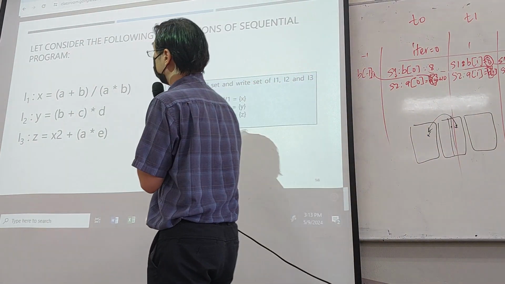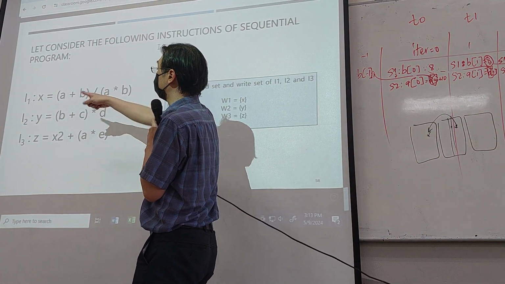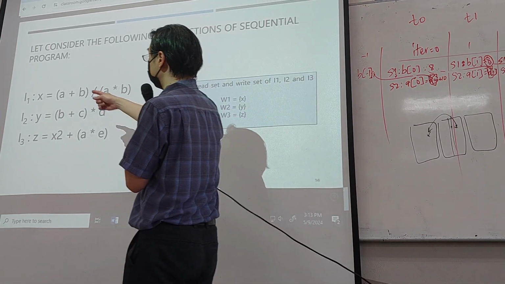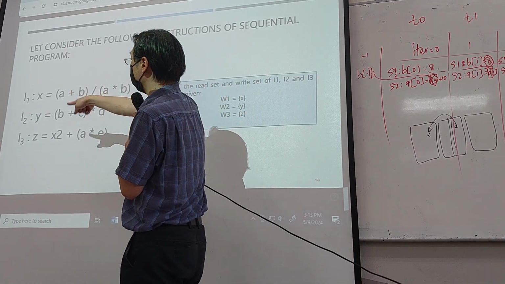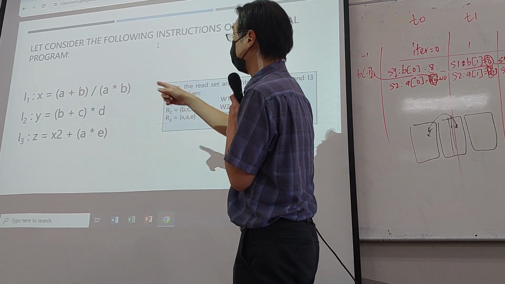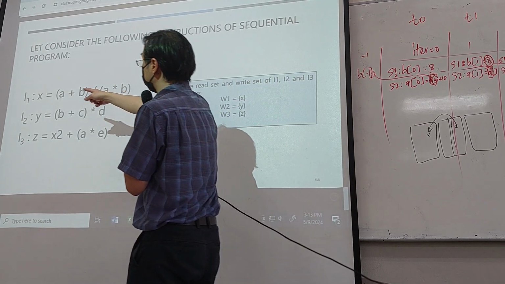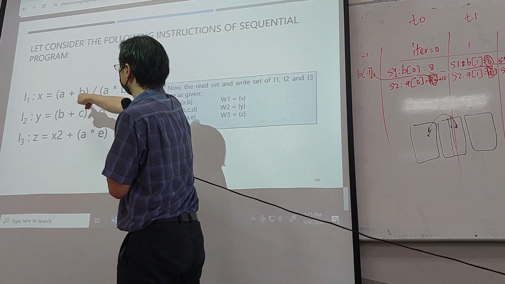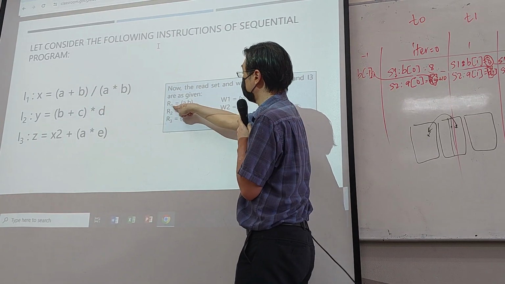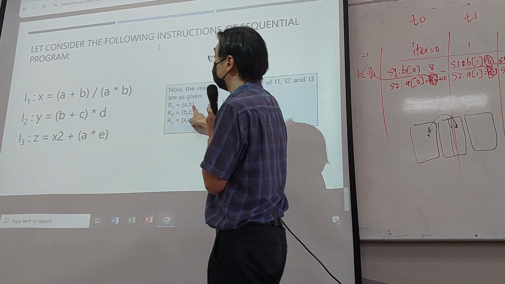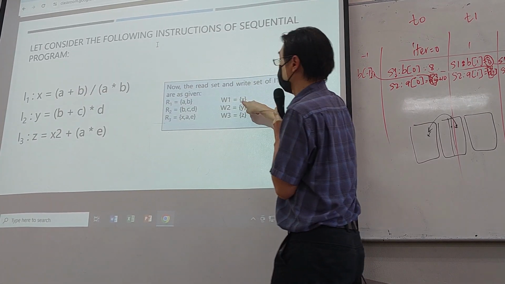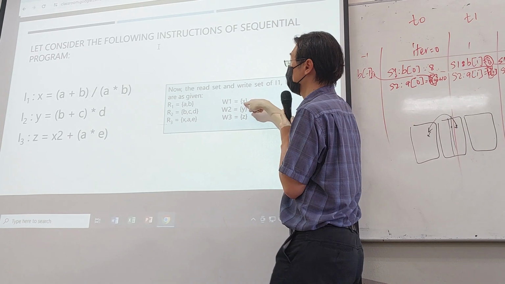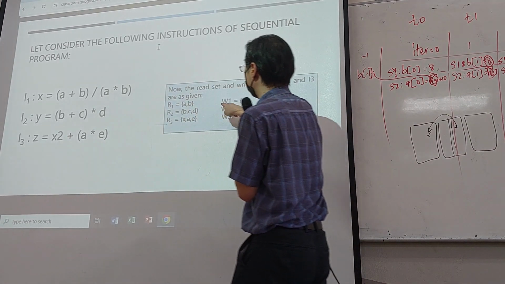So this is instruction 1. Just now we always used statement 1. I'm not sure why right now we changed to instruction 1. Okay, just imagine that there's statement 1, statement 2, statement 3, and I and S are the same. Okay, in statement 1 or instruction 1, you can see that I read from A and B, right? So you see read set R1 is A, B. Okay? And I write into X. So the write set for statement 1 will be X.